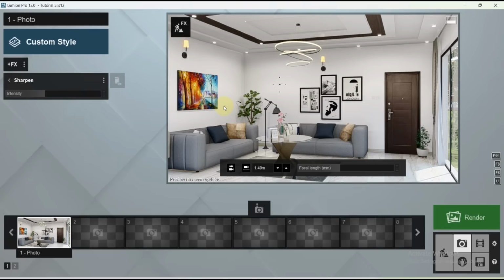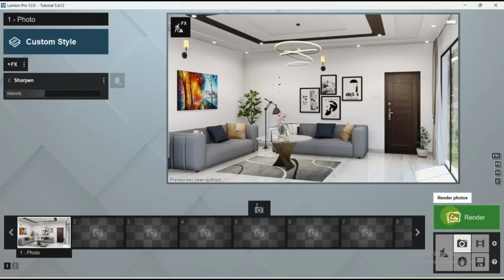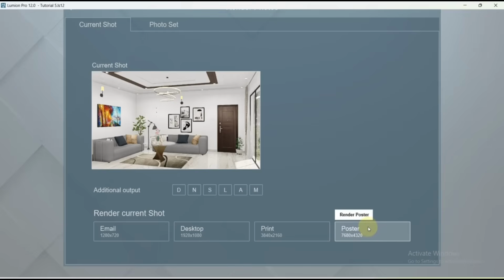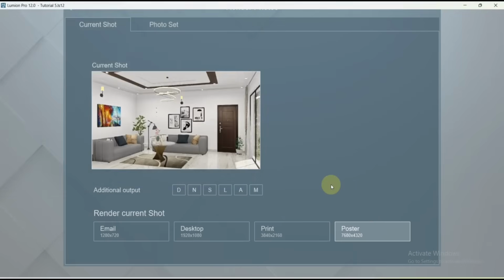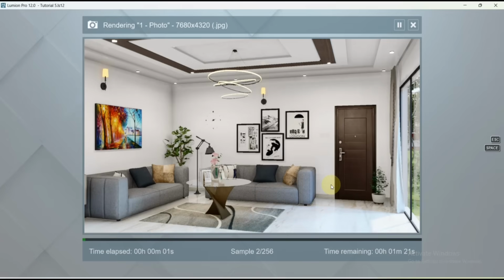Now the next step is render settings. Always render at high quality. Click on render. We are gonna use the render poster. And before we render, if you need this preset, I will leave a link for you in the description section to download it. Let's use poster, save it to desktop. Okay, save it. Alright, let's give it some time to render.